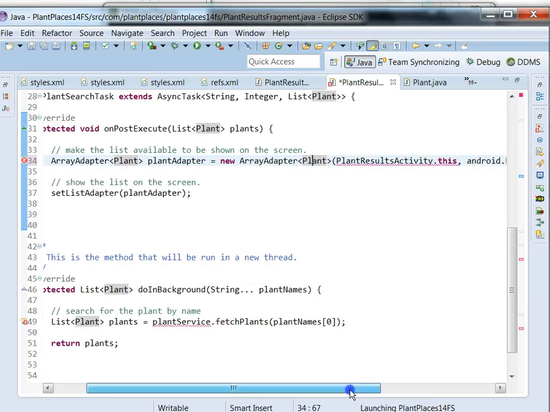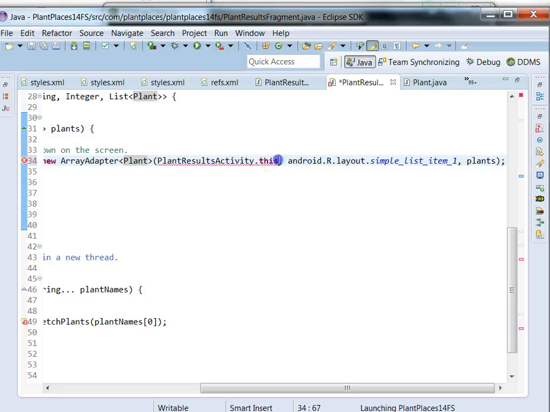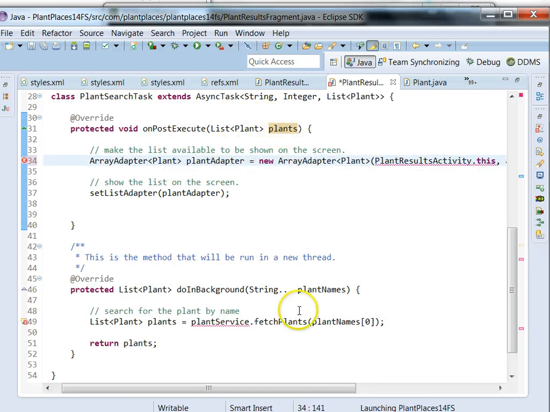And the next thing we need is what's called a context object. That's where we're getting our red line. That's something we're going to need to fix here. Okay, the next thing is the layout that this list is going to use. In this application, it's using simple list item 1, which just means one line of text per item that's being displayed. And finally, what's the collection that's being displayed? Well, the collection is this list of plants.